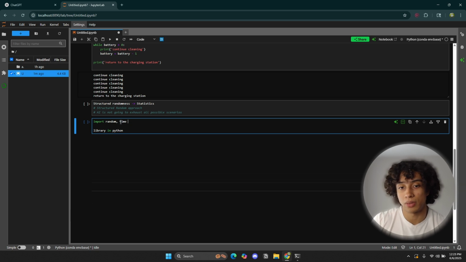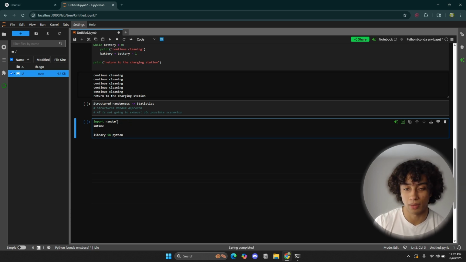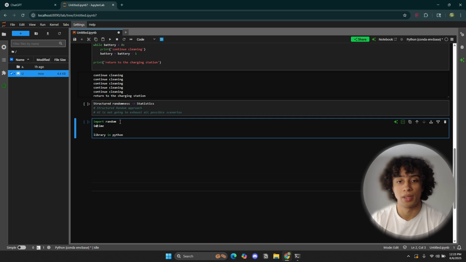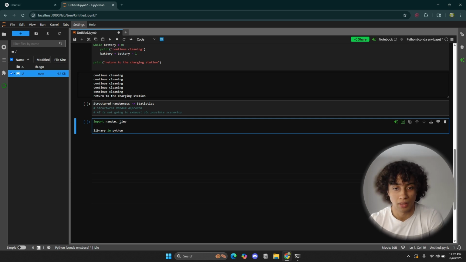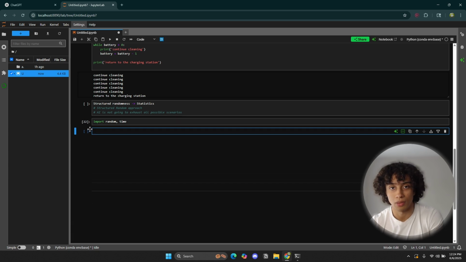So this is one way to import it. This is the other way. Same thing. So I'm just going to import it like this. So right here, I'm importing the random library and the time library. Great, I imported it. Now what's going to happen?